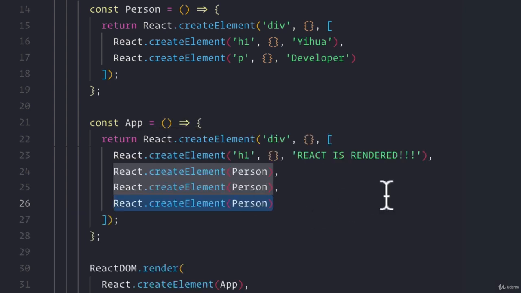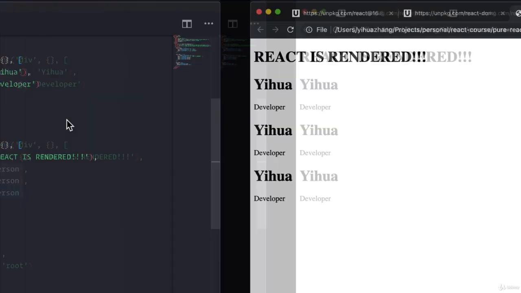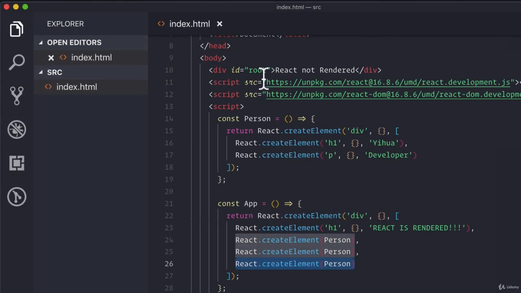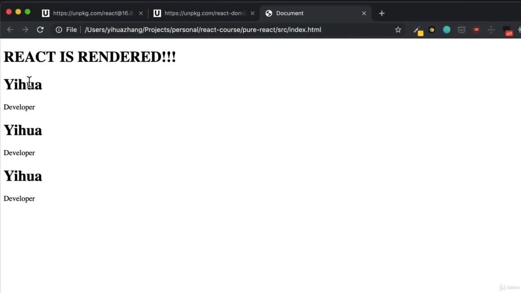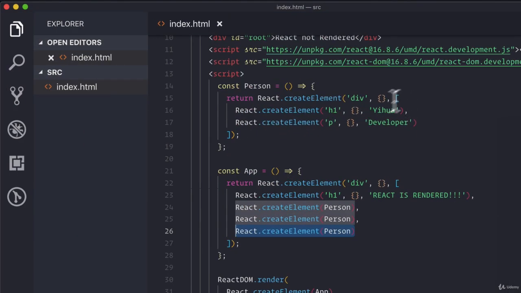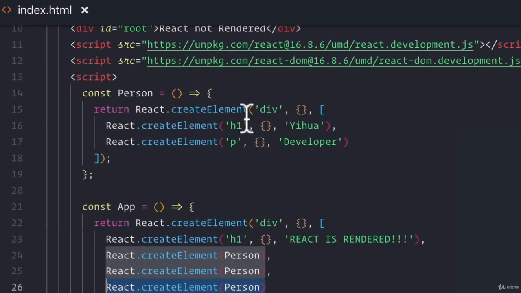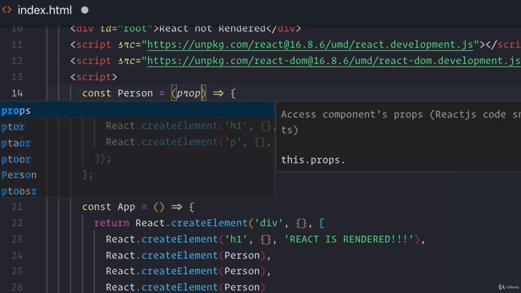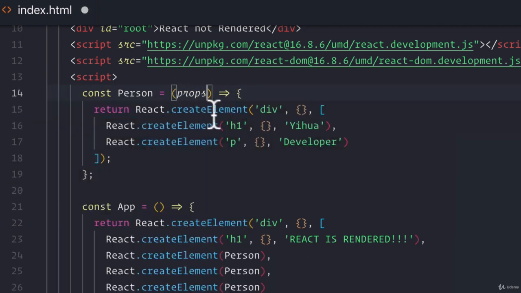Now, if we check our application, we see we rendered our person component 3 times. Yihua, developer, Yihua, developer, Yihua, developer. Now, we hard-coded these values, but what if we wanted to do the same thing we did with our other components? We wanted to use props. Well, because it's just a functional component as we had before, we can do exactly that. We can pass props into this.